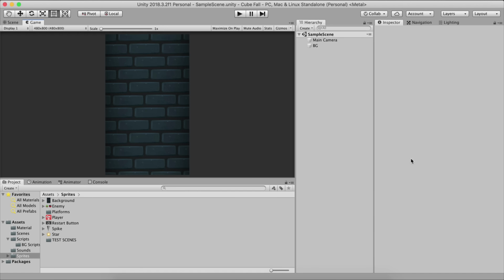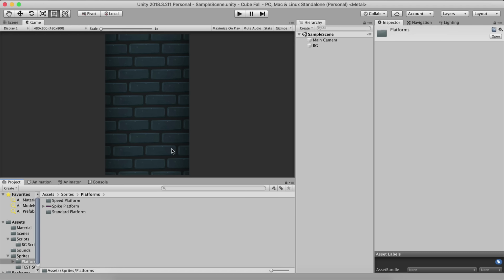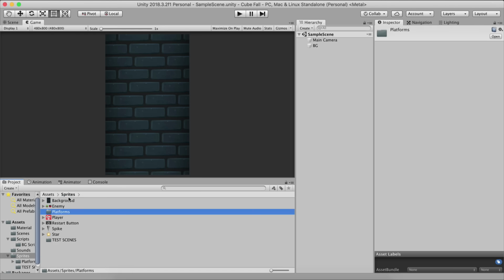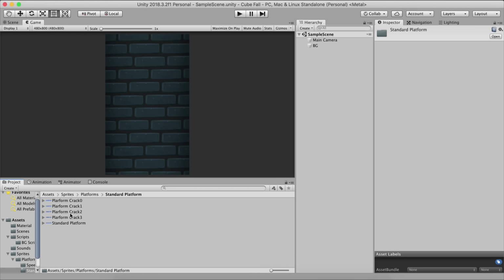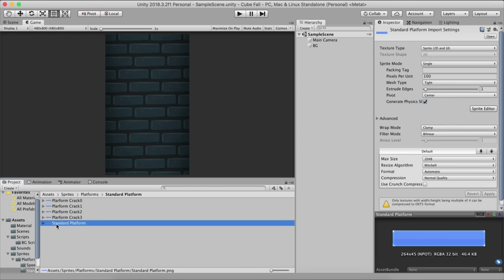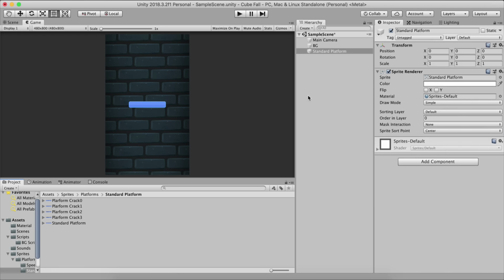Moving forward, the next thing that we are going to do is prepare our platforms, because we're going to have different platforms. So first of all, I'm going to go into the sprites and platforms folder and then into the standard platform. So this one, standard platform, we're going to put it here, and voila, this is our platform. So what I'm going to do is simply name it platform.